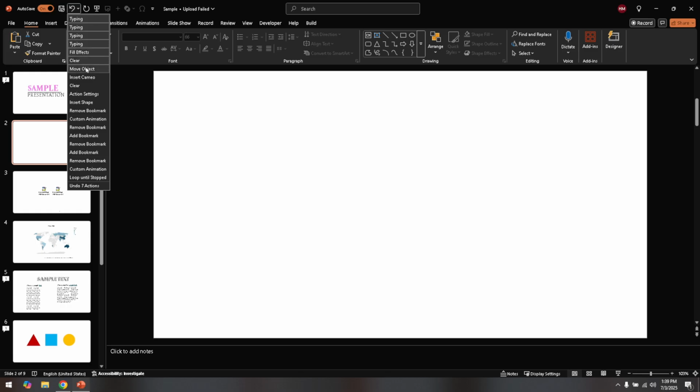But that's not all. Right next to it there's a small drop-down arrow. Clicking this drop-down arrow reveals a list of your most recent actions. This drop-down is a powerful feature because it doesn't just let you undo the last thing you did. Instead, it offers you the flexibility to pick and choose exactly which actions you want to reverse.